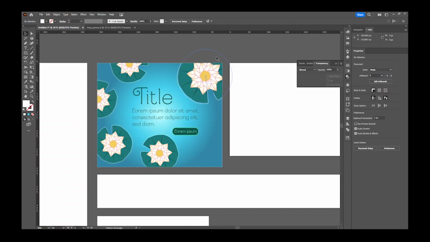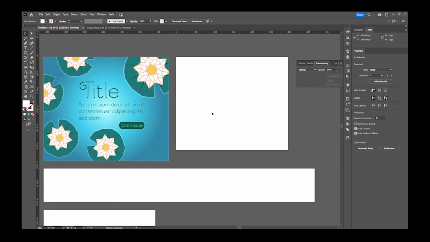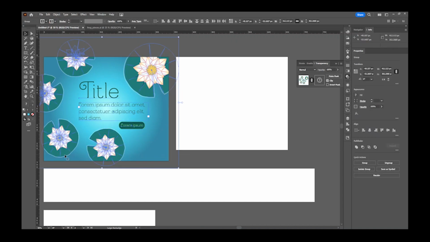And there you go. Now it is keeping my lily pads contained to where I had that white rectangle. So now I can go ahead and move over to the medium rectangle. Now the medium rectangle is pretty much the same proportions as the large rectangle, just a smaller size. So rather than creating a completely new layout, I'm just going to grab all the content over here.